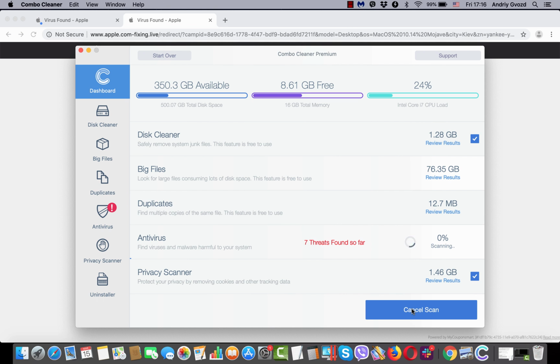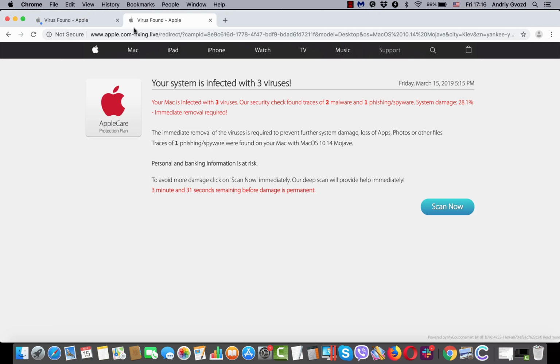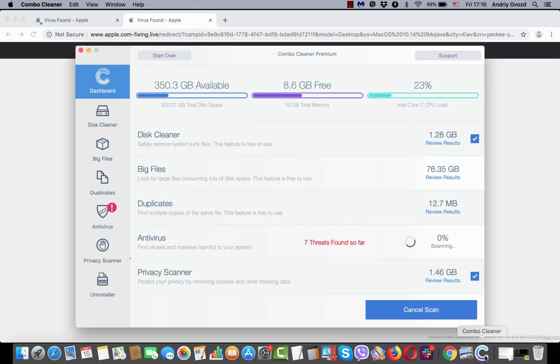So thing number one, do not trust these scary alerts from apple.com-fixing.live. And of course, thing number two, I recommend you to scan your Mac with reliable security software.